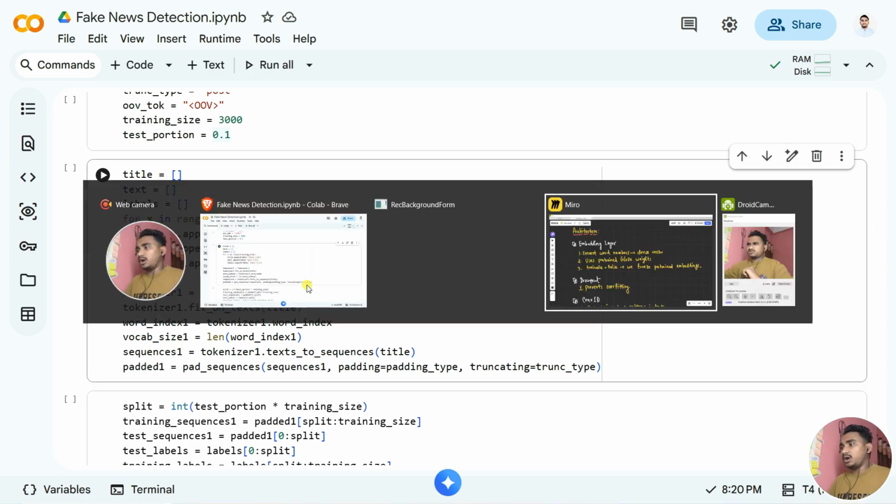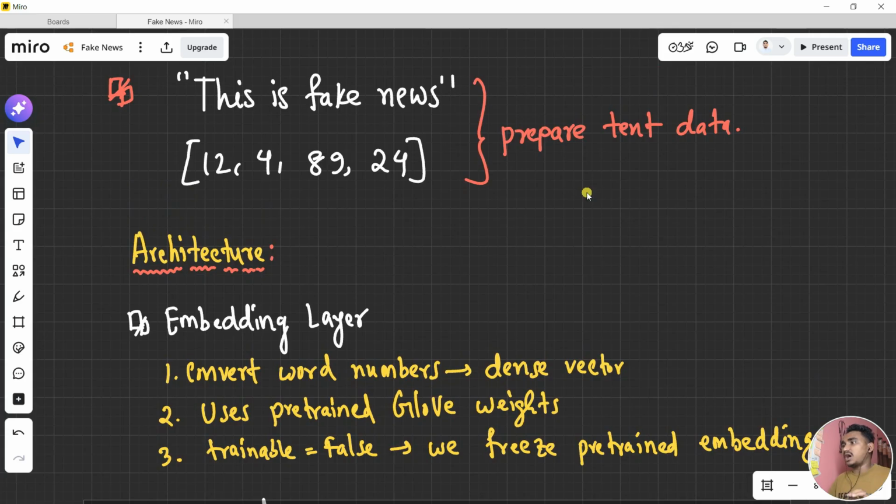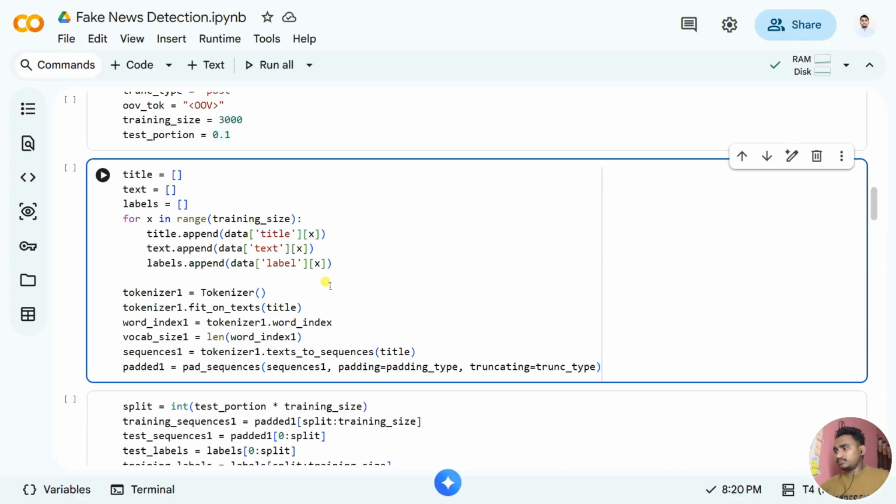So how does it actually look? If I go up, you can see this is how we are preparing our text. In our textual data, we basically have news. Let's say this is a fake news, nothing but text that you can see here. It will try to convert this text into some kind of numbers, like that, like that, like that. So this is what we are basically doing here.